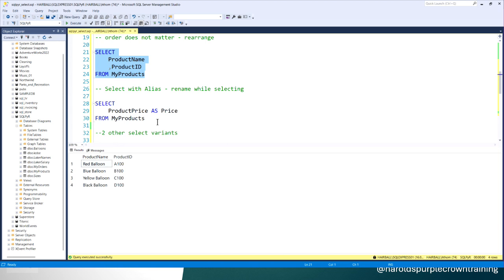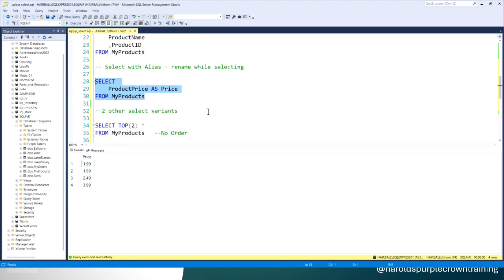If I want to rename it right there, I can use an alias and rename it while selecting. So select product price as price from my products. So now it's called price, not product price. These are all preparing what you want to do with the data before you take it out of here. That's it for basic select.